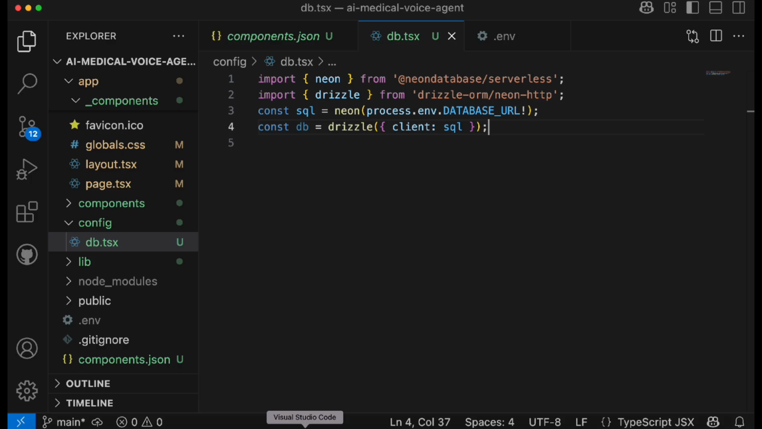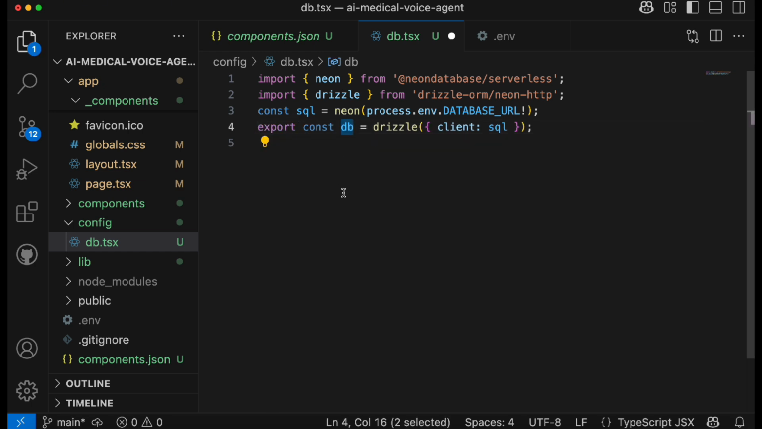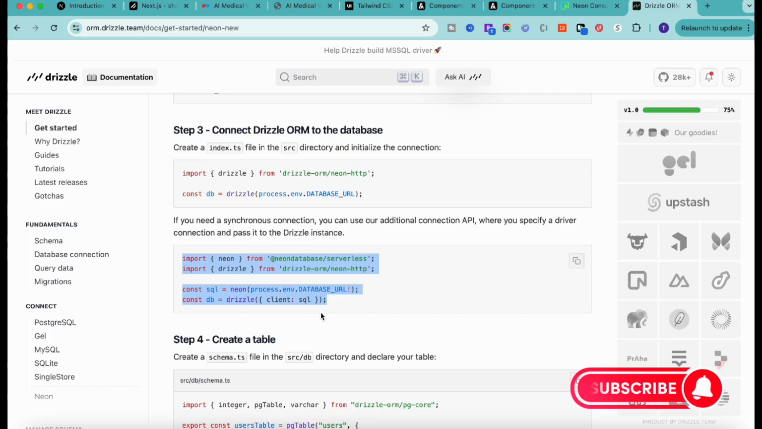is. Now it is very important, in order to use this db reference you need to export this db, okay, and then save it so that you can use it anywhere inside the application.